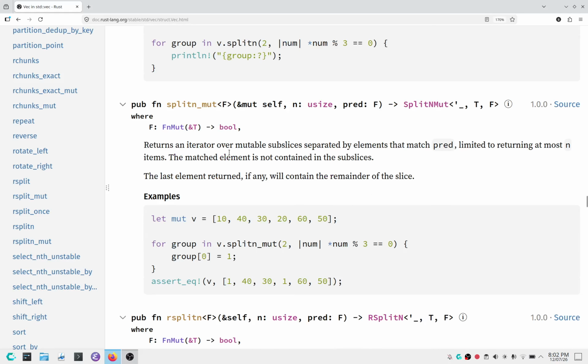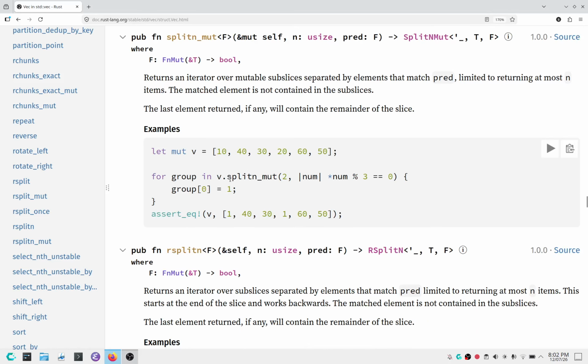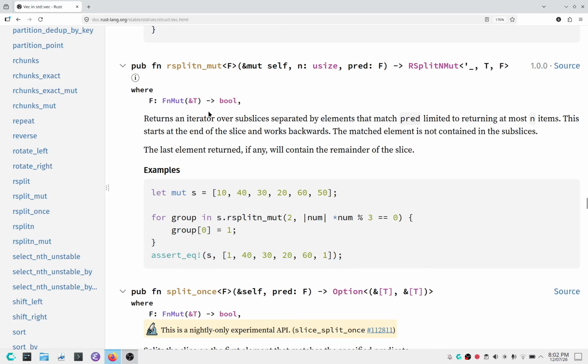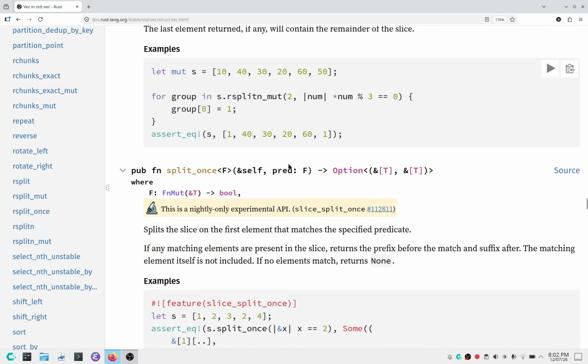Then we have splitn_mut, similar to splitn, but this time the returned groups will be mutable. So here the first group will be 10, 40, and we are setting the first element to 1. So 10 becomes 1, and then 20, 60, 50 is the second group. So 20 becomes 1 here. Now rsplitn is there, similar but from the right side.